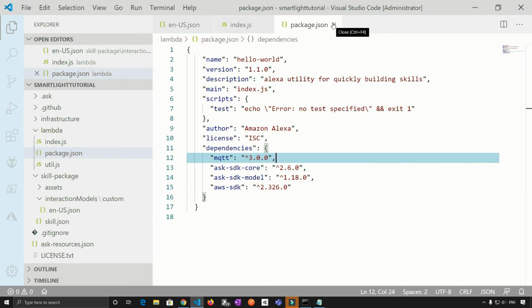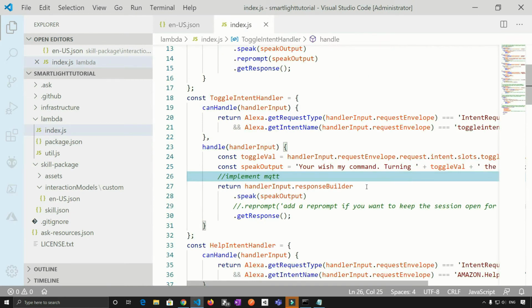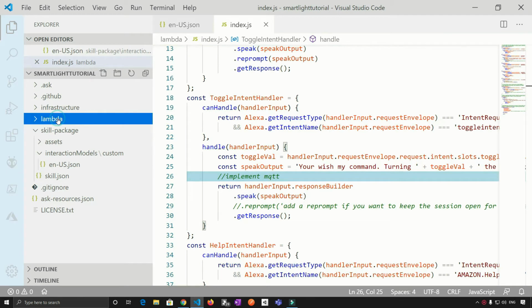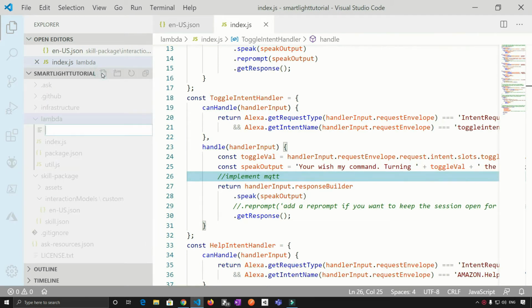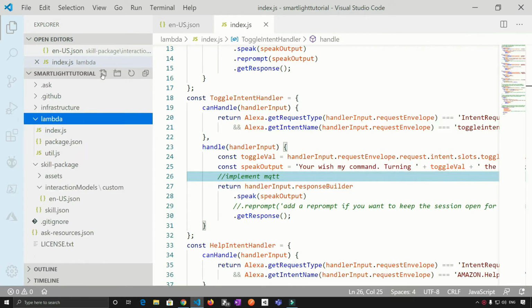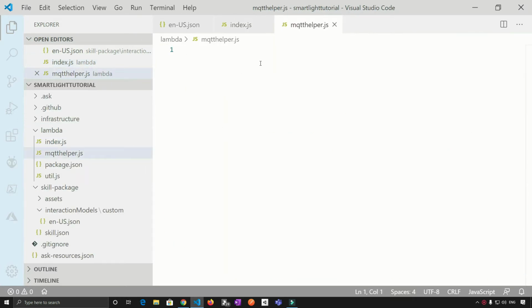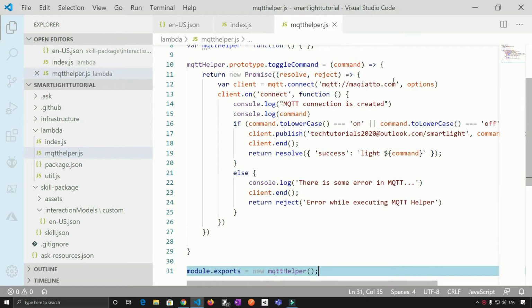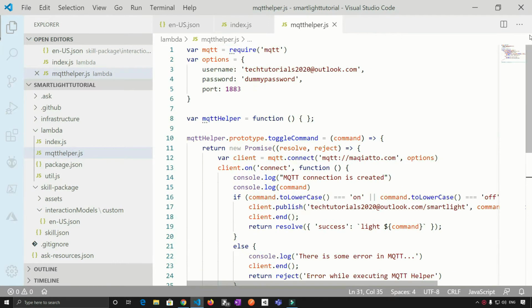So when we deploy our program, it will automatically install the MQTT. So next we need to write the code for the MQTT. So let's do it quickly. Select Lambda from the left hand side and create a new file with the name mqtthelper.js. And inside this file, I'm quickly going to paste some code, and let me walk you through the code.